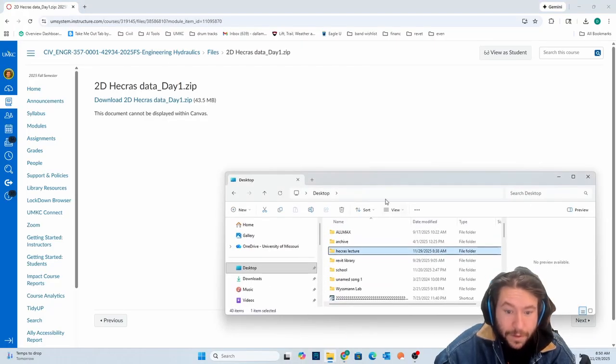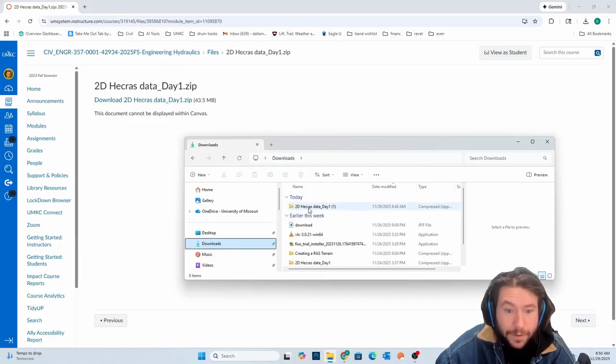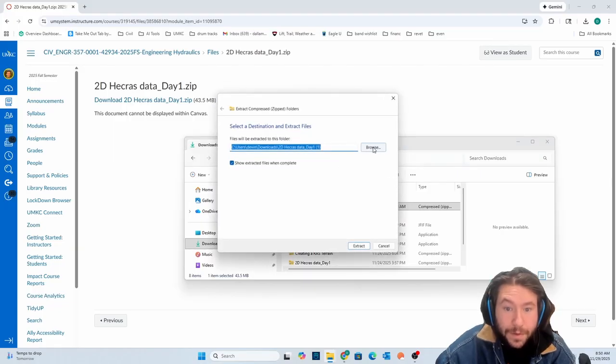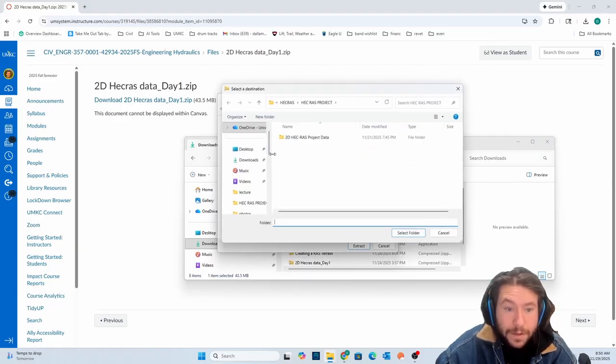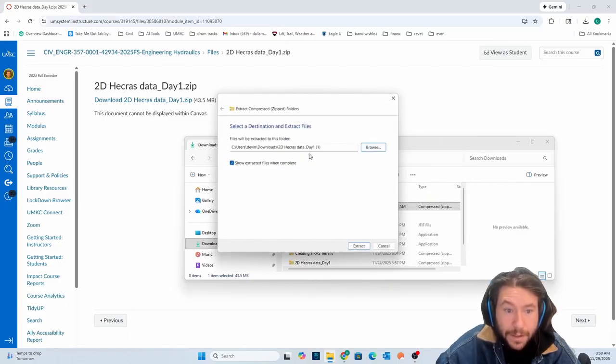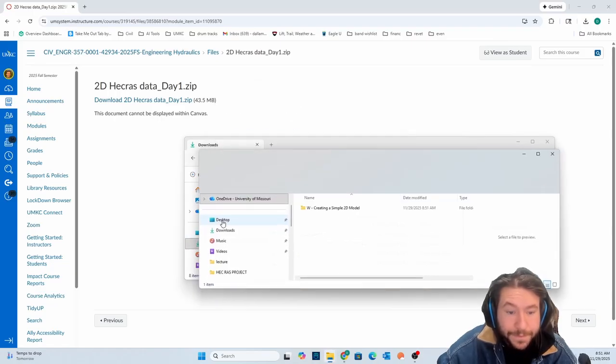But for today, we're just going to be working off of this file. So once you get your file package downloaded, you will have to extract it to a location that you know. So I'm going to move this to a folder I just created on my desktop. See what I did there: I pressed extract, and then I hit browse and chose my folder here. Desktop, HEC-RAS lecture. I'm going to save that folder in here and extract it.